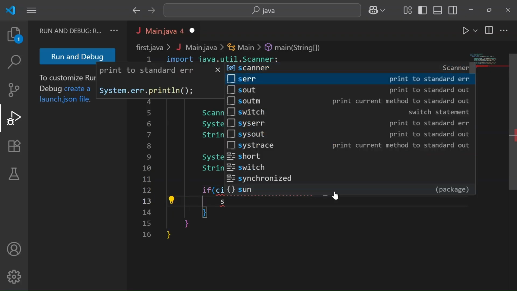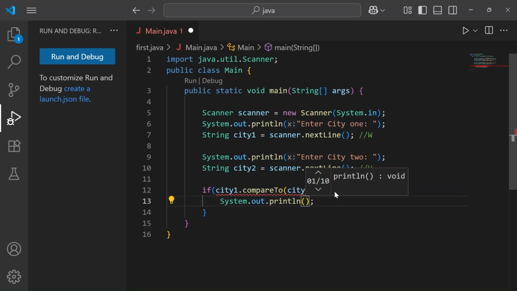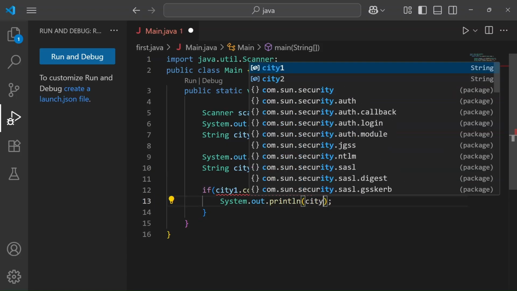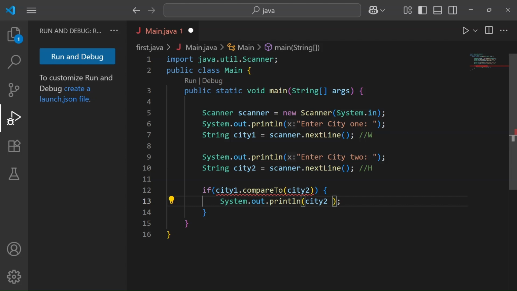And then I'm going to write a print statement here. And so if city 1 is larger, it's going to be a larger letter, and city 2 is going to be a lower letter. So city 2 has to go first. City 2, then we're going to write then city 1. Oh yeah, I forgot the plus. Plus city 1. All right.